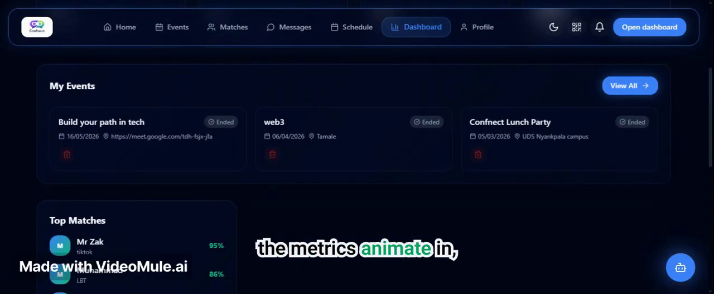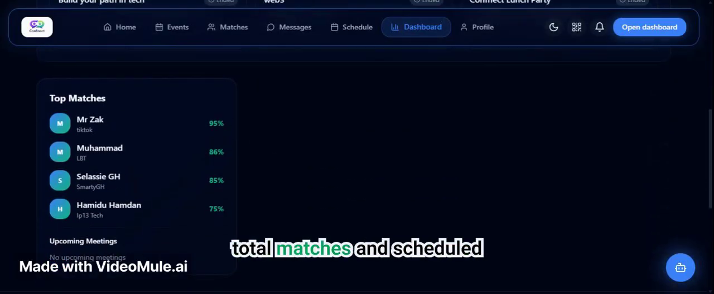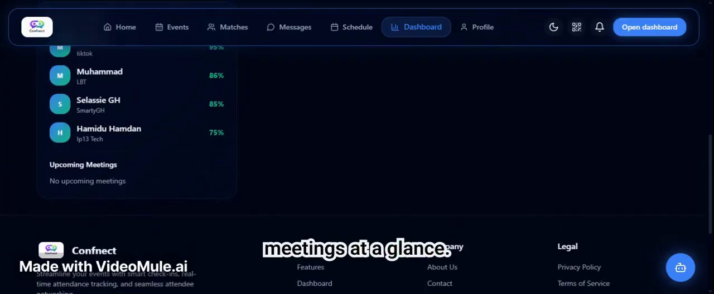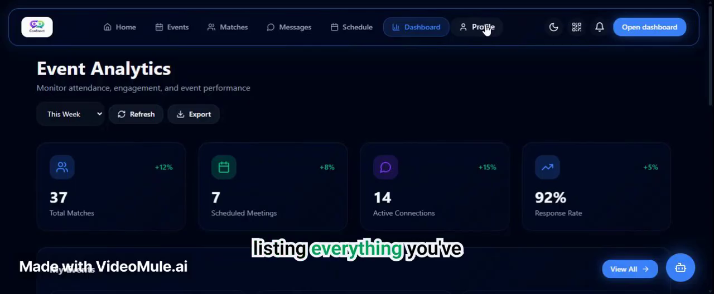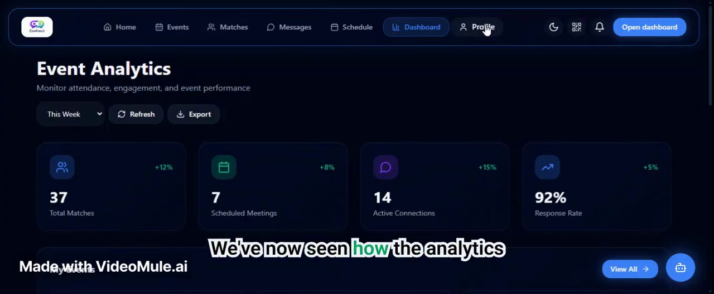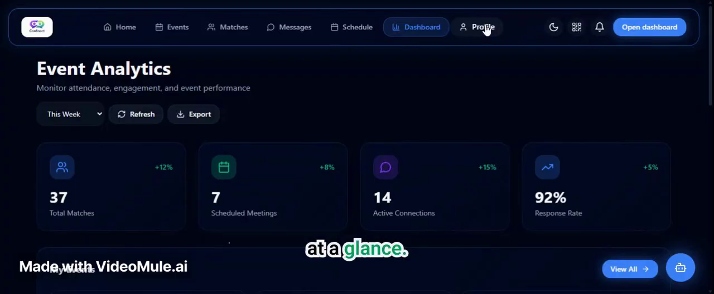As the metrics animate in, you'll see stats like your total matches and scheduled meetings at a glance. Scroll down and you'll find your My Events section listing everything you've created or joined, alongside a Top Matches panel highlighting the attendees you're most compatible with based on your profile. We've now seen how the analytics dashboard summarizes your events and top matches at a glance.